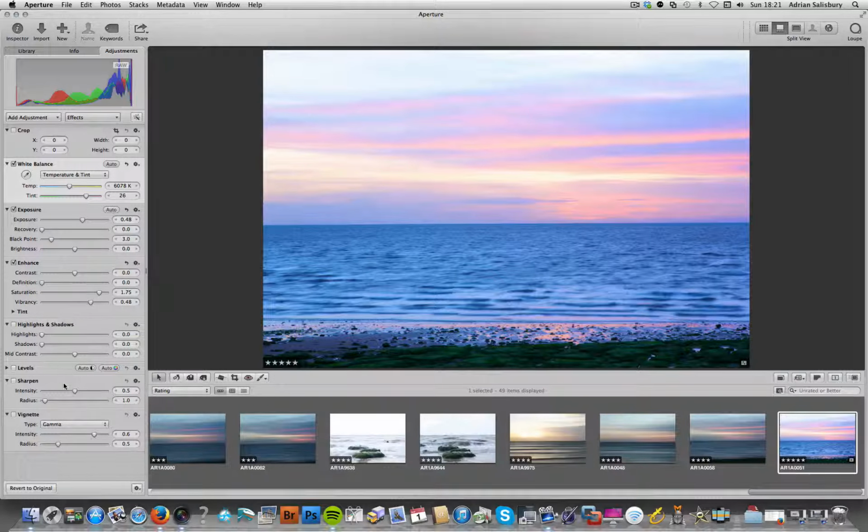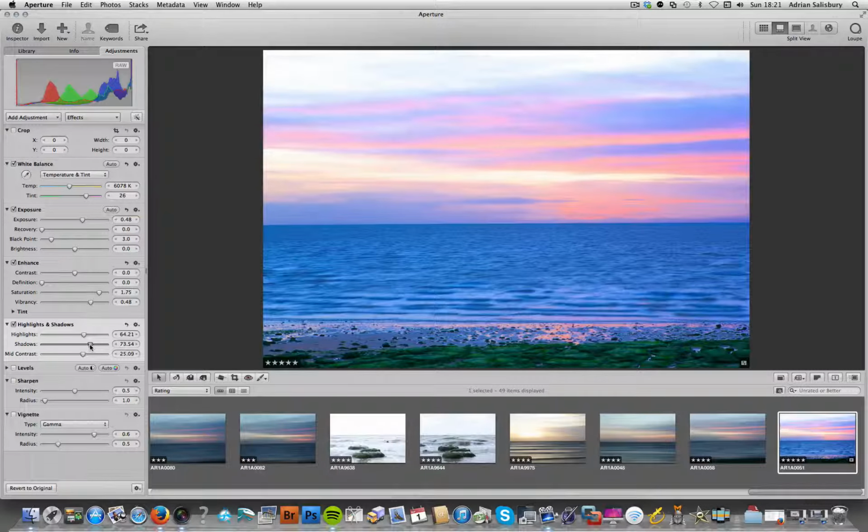Okay, what else can we do? A bit of this mid contrast, highlights down a bit more, bringing in a bit of that sky. Bringing in detail down here with our shadows. See that? Take that off. So it's just giving me detail in either the shadows or the highlights.